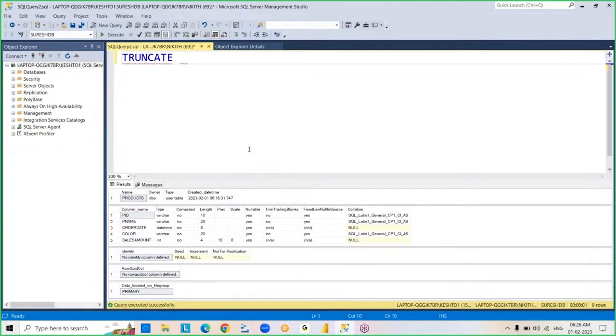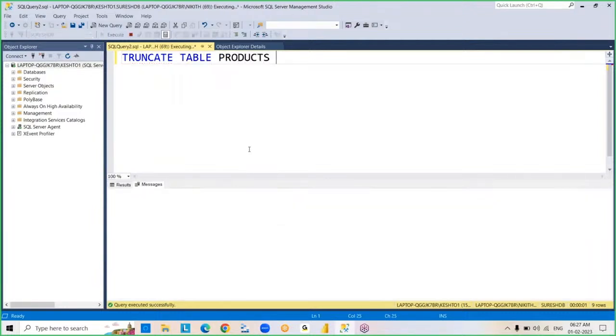next command, the truncate command. What is the purpose of truncate? The truncate command is used to delete data from the table. It can only delete data from the table, deleting data, not structure. Of course, there is no data right now in the table, but still the concept is that it is used to delete data from the table. So truncate table products, done.